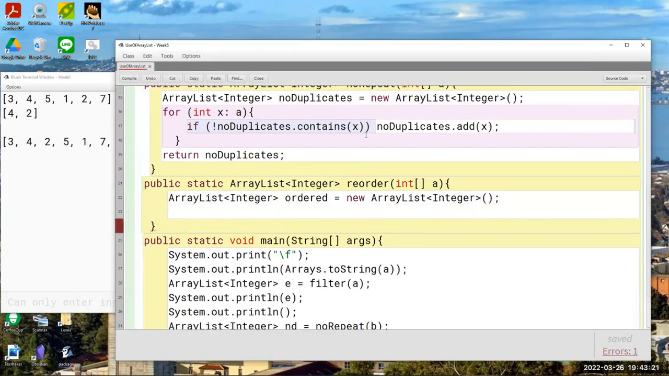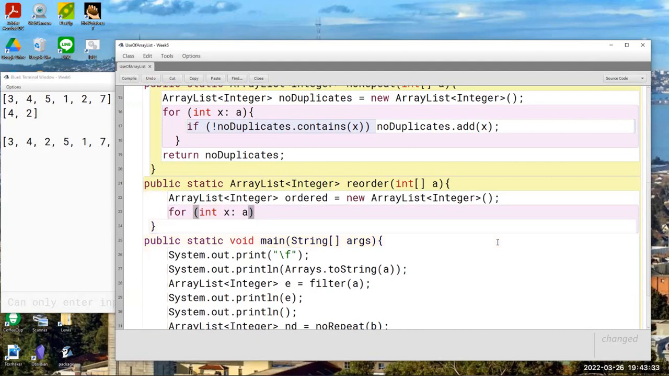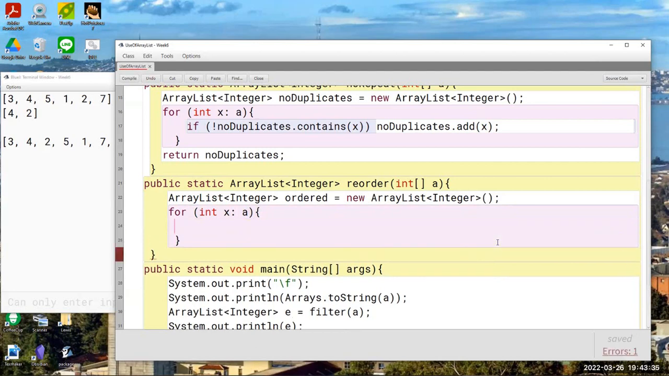Okay, now we are going to reorder the data. For each integer X from A, we get every element from A, and we start to do this. I'm sorry, we actually use integer J equals 0.